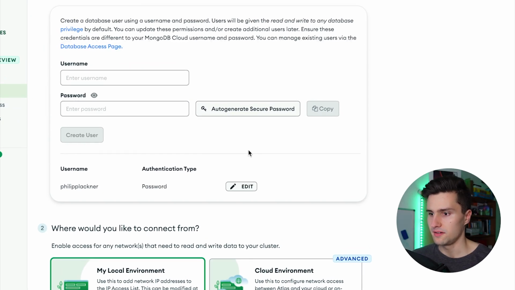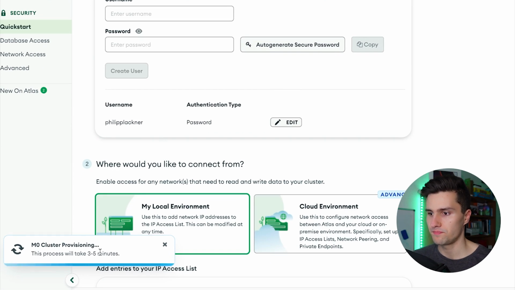So the next thing is, you can see in the bottom left, it tells us the cluster is provisioning, and this process will take 3 to 5 minutes. So now Mongo Atlas will actually create that new cluster and database for you. Actually not a database yet, but the cluster in which we can create the database. So I will see you back once that 3 to 5 minutes is actually over.